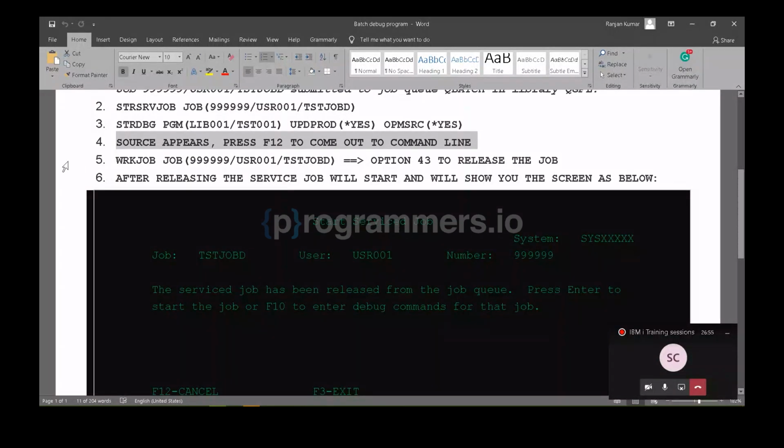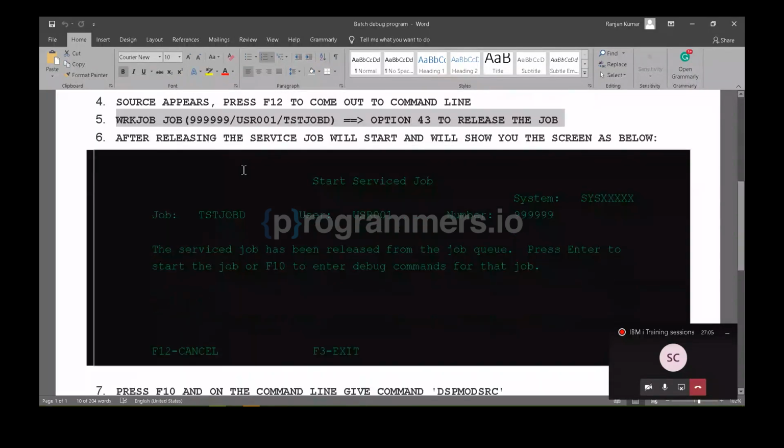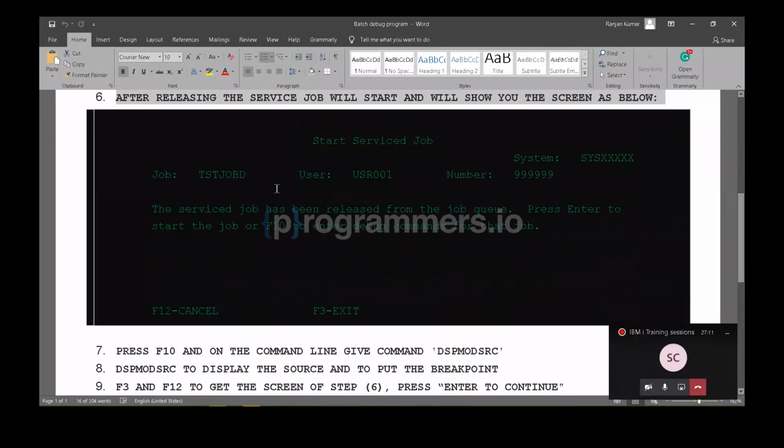Okay, then go to that job. I have done it in a different way, like WRKJOB and option 43 to release it, or you can do it anywhere and release the job. You can go to work with active jobs, and from there you can also release it. And after you release it, you'll get a screen like this, which I showed you. In this, you have the option of pressing F10 to enter the debug command or enter to continue.